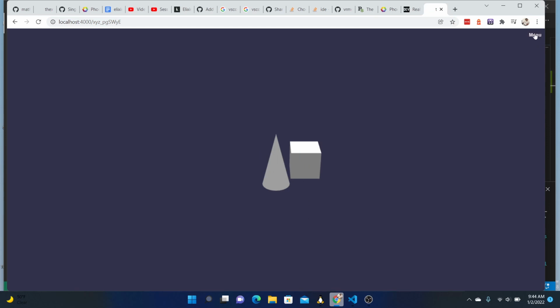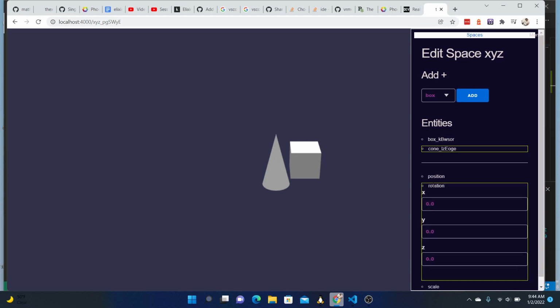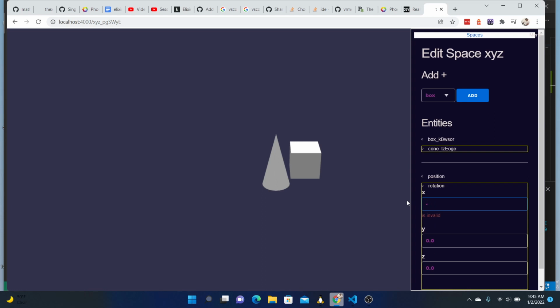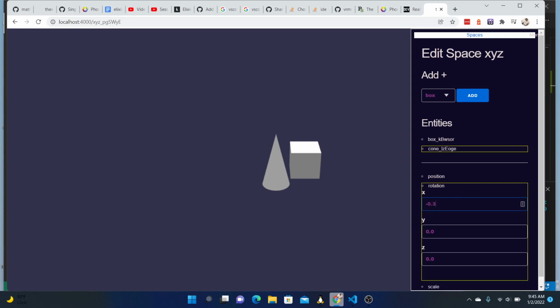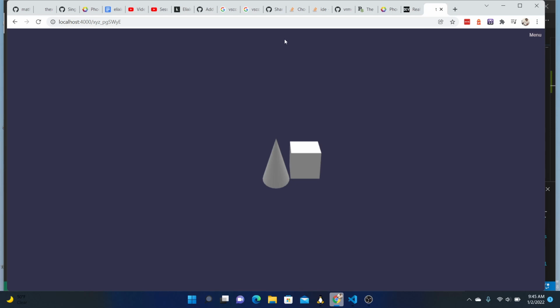And it does. And I can change the scale of the cone, or let's try to rotate the cone. So I pick up the cone, rotate in the, let's try a negative 0.3 or something. Let's try that. And it should auto-save. Let's refresh this page. Okay, I guess we tilted it this way. We want to tilt in the Z direction.